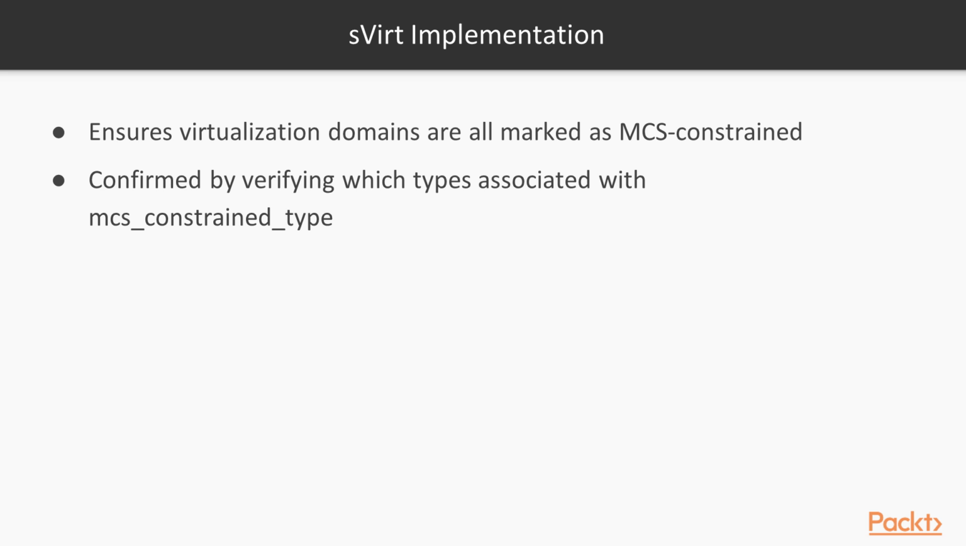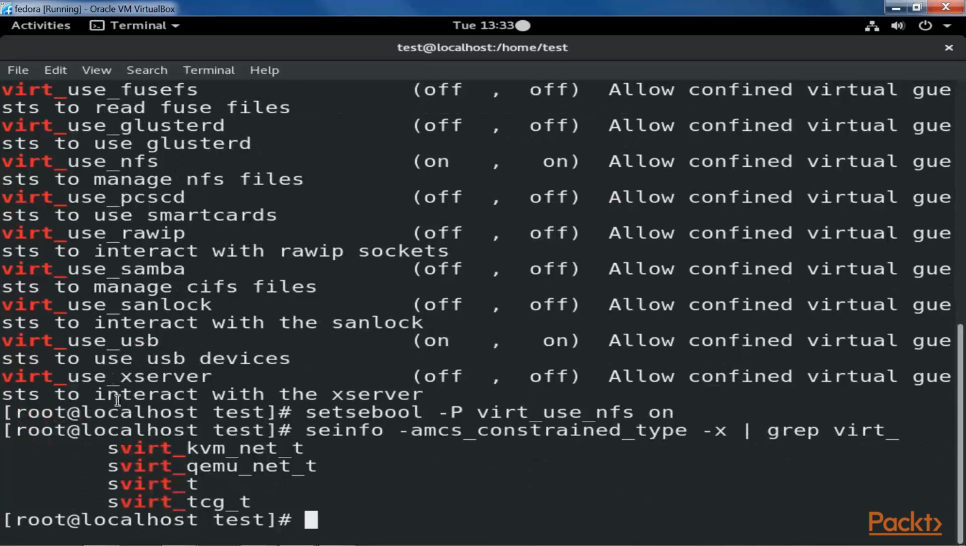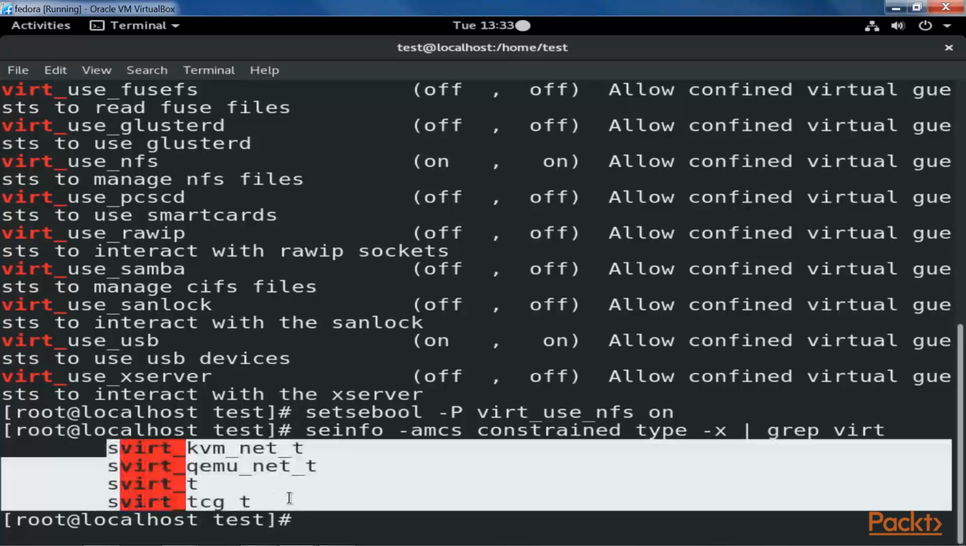The sVirt implementation ensures that the virtualization domains mentioned earlier are all marked as such, MCS constrained types. This can be confirmed by asking the system which types are associated with the MCS constrained type attribute. Here's how we do it. Type seinfo -amcs_constrained_type -x | grep virt_. So these are the types which are associated with the MCS constrained type attribute.